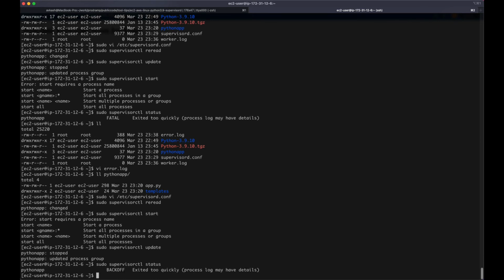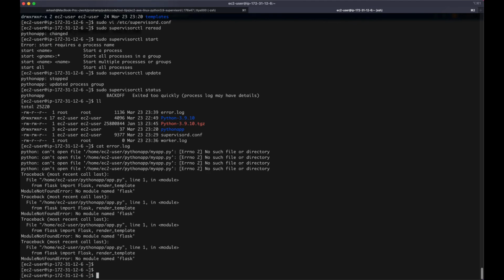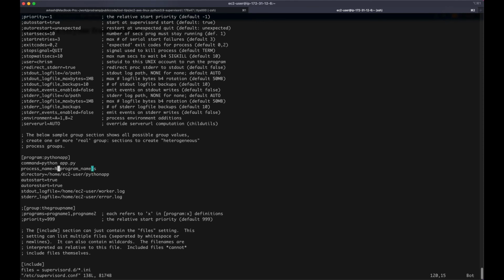Update status, back off. Let's look into the error log, and it says no module named Flask. It means that the application that is running right now, this error, no longer works. It means that the Python app was started, but when this application starts, it says no module Flask, but that is not the case because Flask is installed on our machine. It means that this application configuration is running as a system user, not running as the EC2 user.